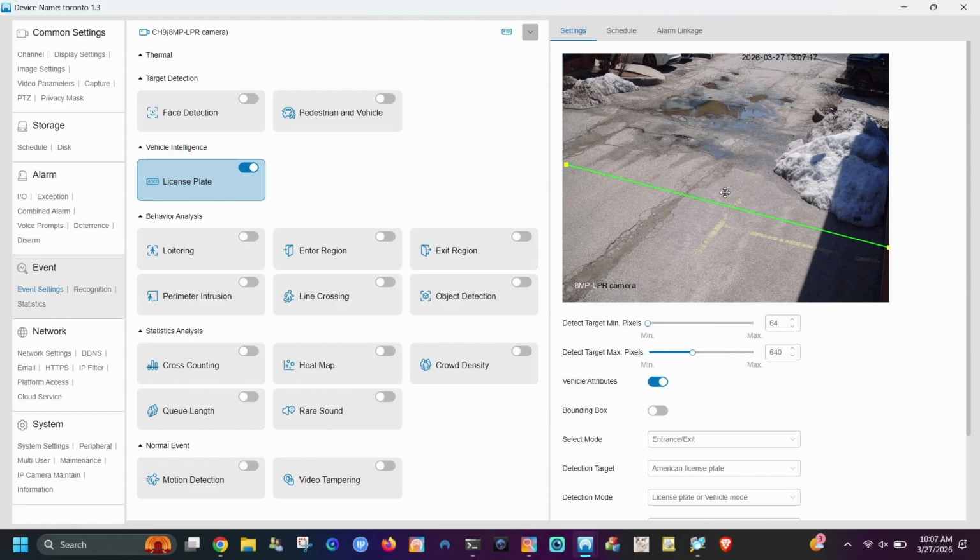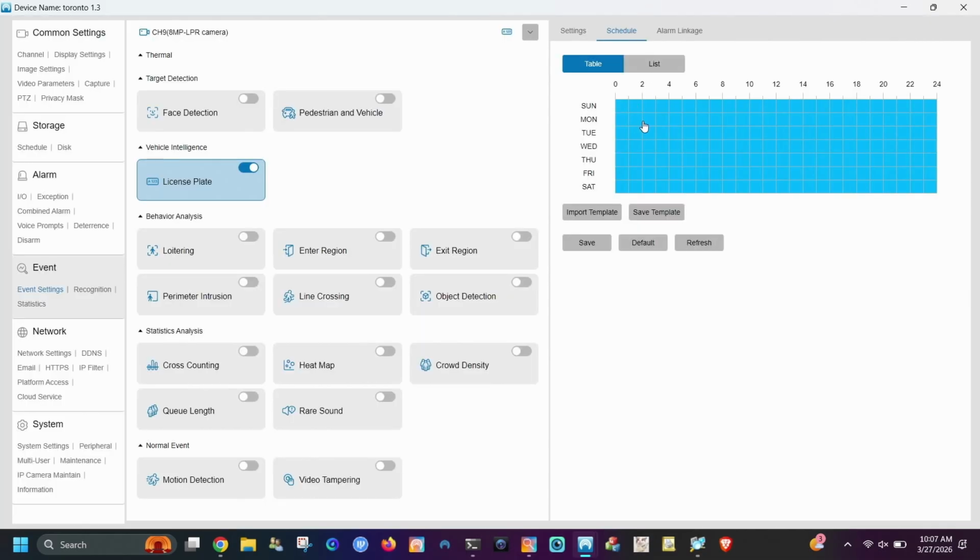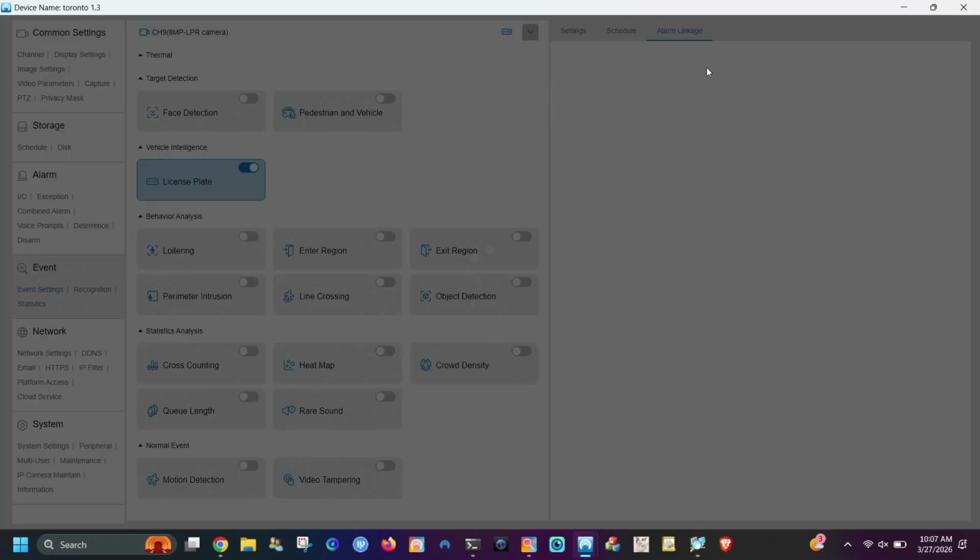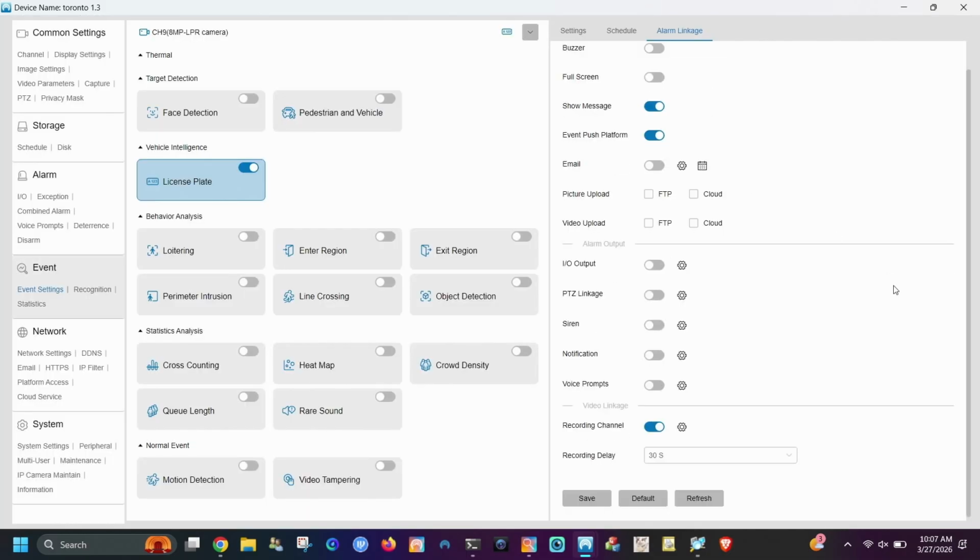And then as you can see here, this green line is your detection line. Once the car passes the line, either coming in or going out of this driveway, that's when the camera will take the snapshot of the plate itself. You can set a schedule for when you want it to be active. Let's say you only want it to be active during business hours, or only hours that people are permitted to enter. You can do that here.